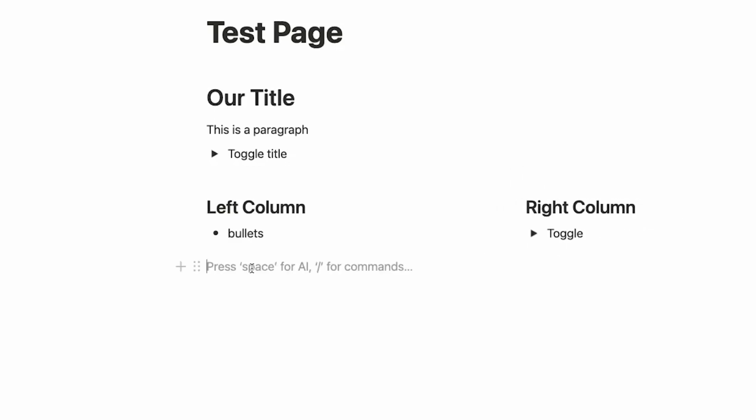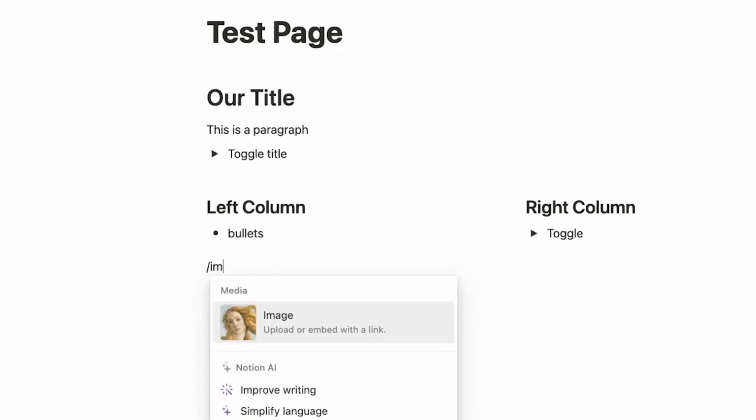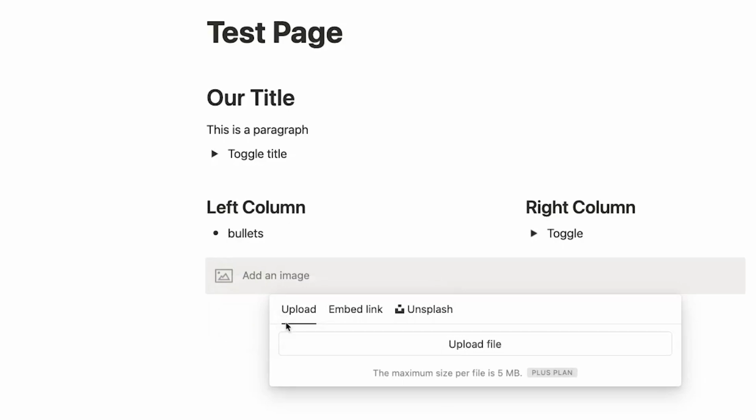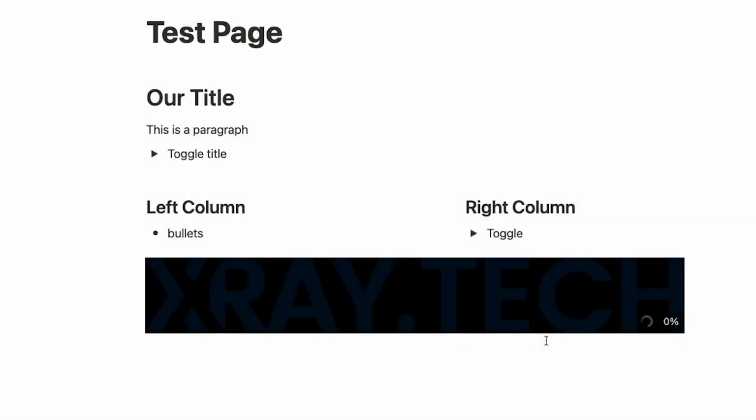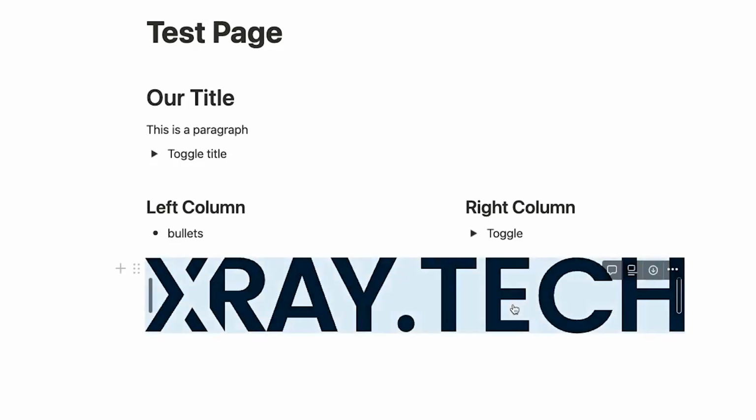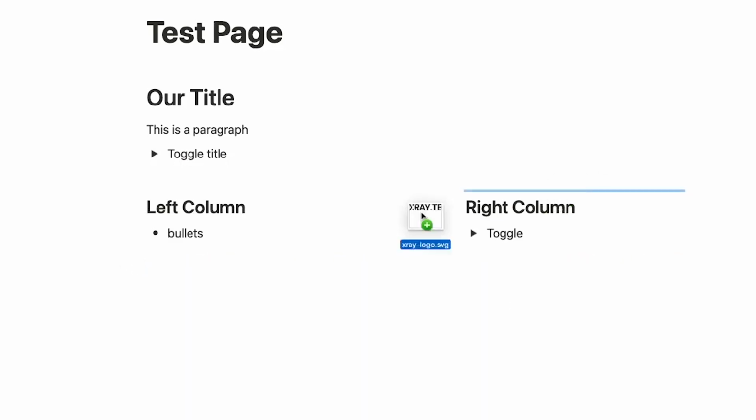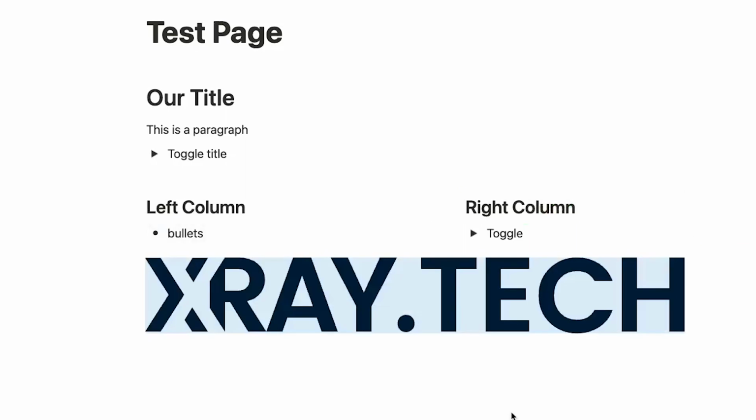Next, you can add images to your page to give it a little visual appeal. Just search for image and select the appropriate block. Then upload any image you'd like to use. You can even click and drag images and drop them directly on your page.